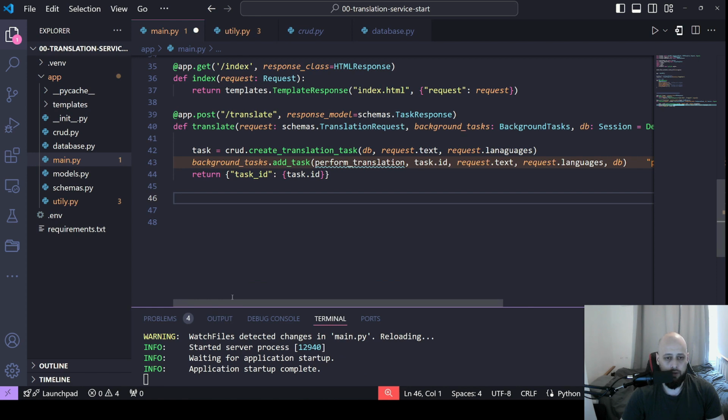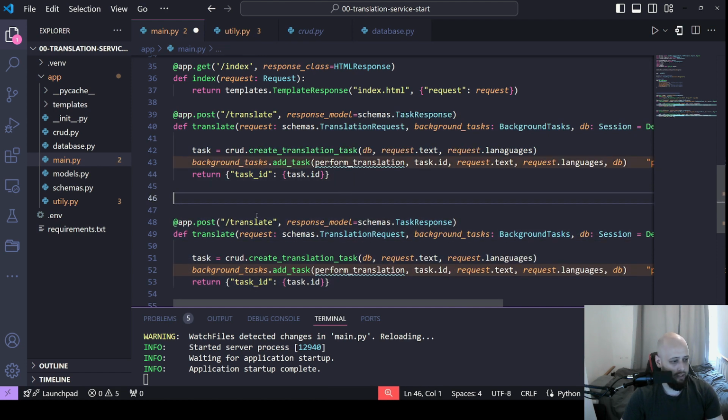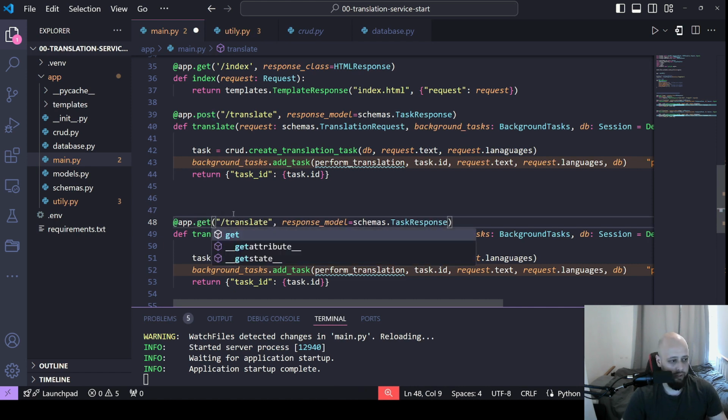So we will now write the utility functions for our search functionality. And this will be fairly similar. It will be a get request. So I copied the previous endpoint. I'm just going to modify it.